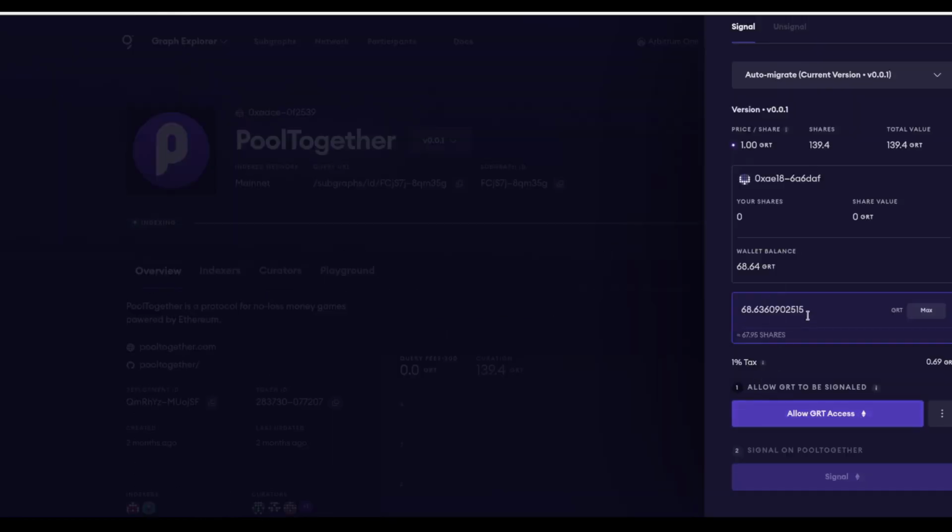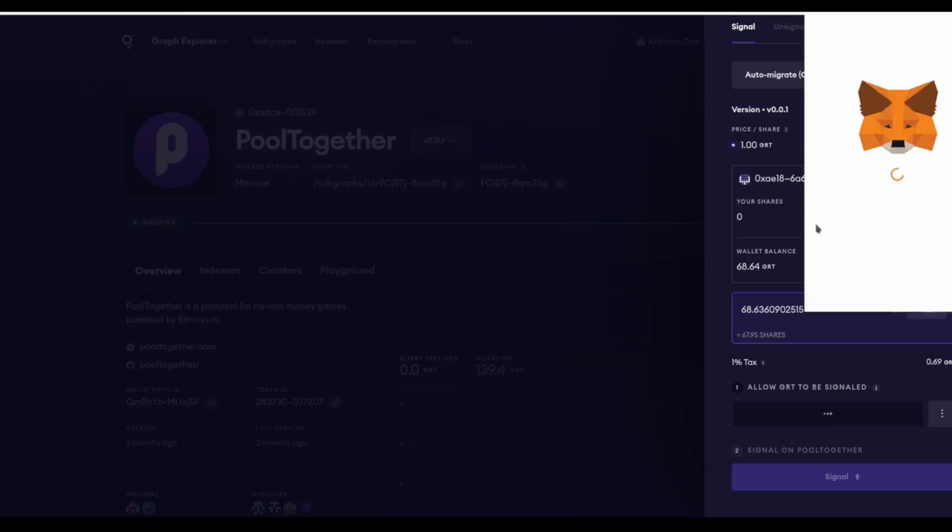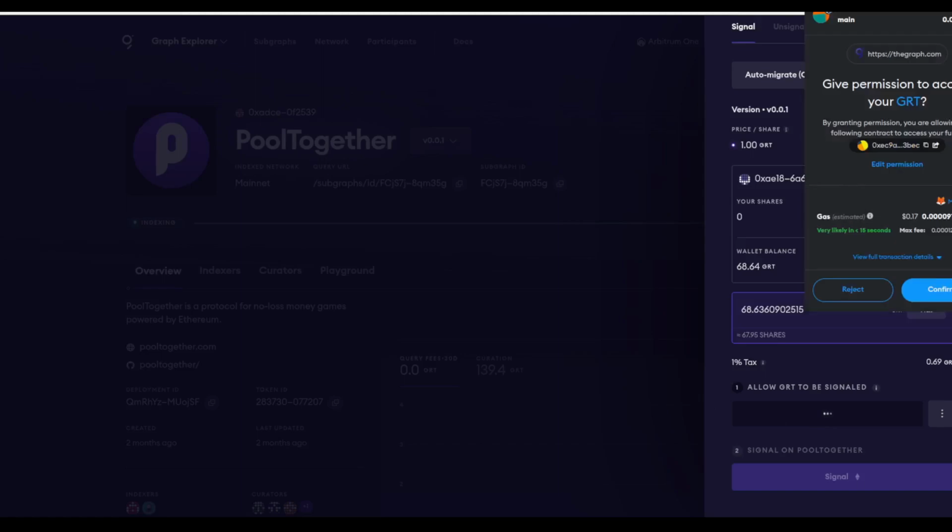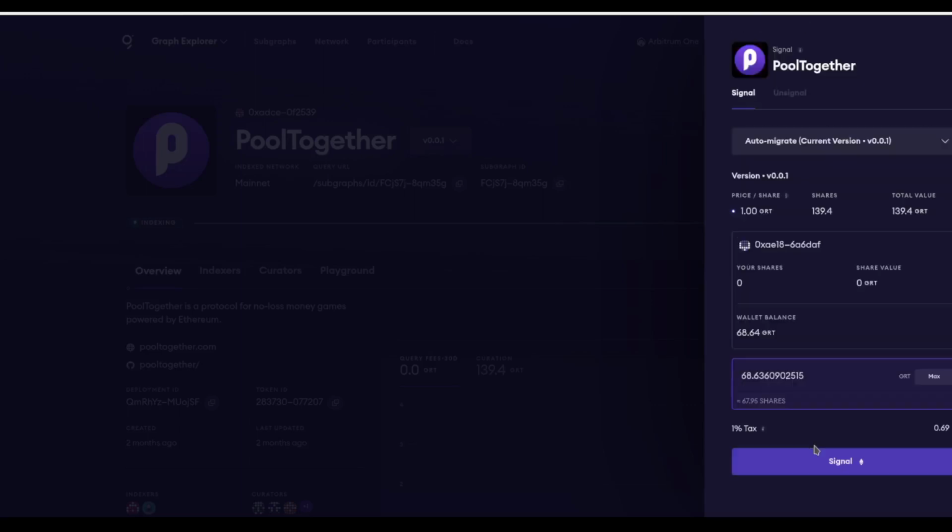After you specify the amount that you want to curate, you need to allow the signal contract to be able to withdraw your tokens from your wallet into the Graph. So I press signal, and it will need a little bit of gas fee, but it's good because I use the L2. It will be just a little.